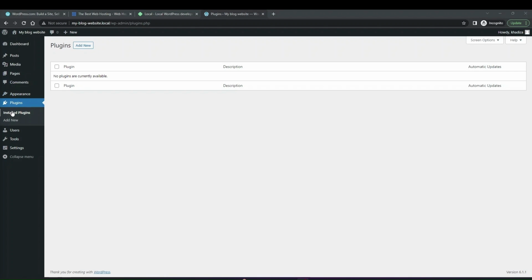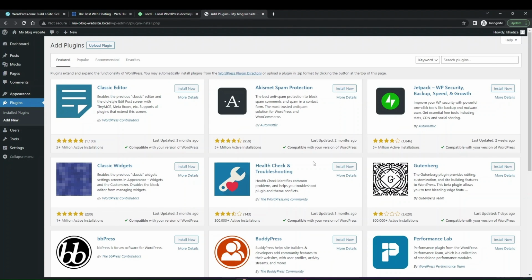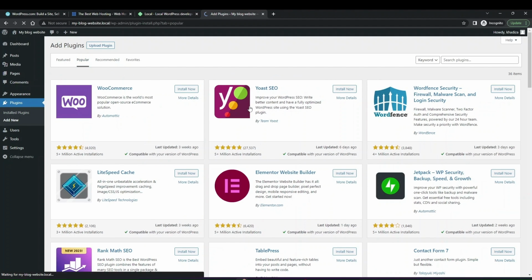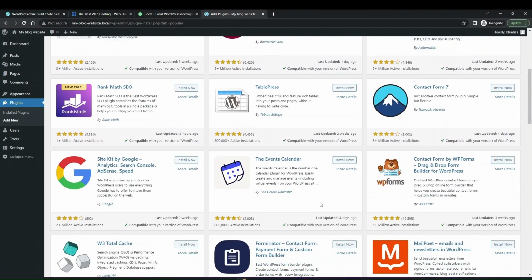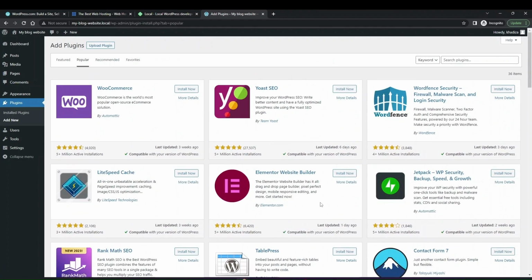To add a new plugin, there's two ways. You can either go into plugins, click on add new, and open the WordPress directory for plugins. All the free plugins will be found in the WordPress directory. So things like Classic Editor, Gutenberg, BuddyPress are all free plugins. You can go into popular and see what the popular plugins are, what recommended plugins there are, and things like that. And they're all free and you can install them directly from the WordPress directory.